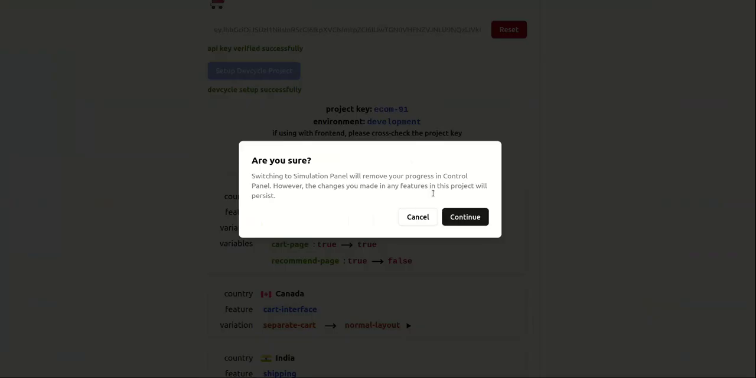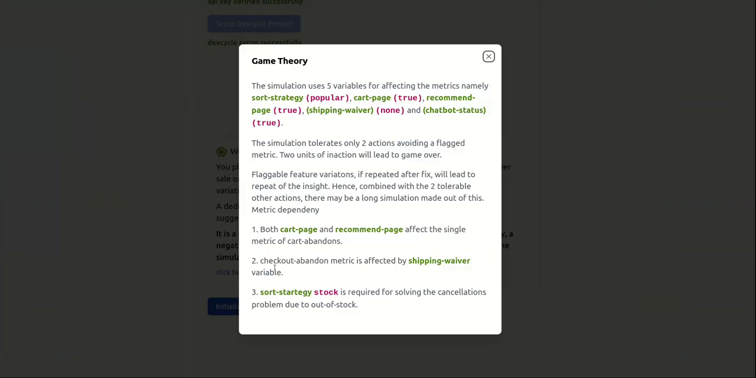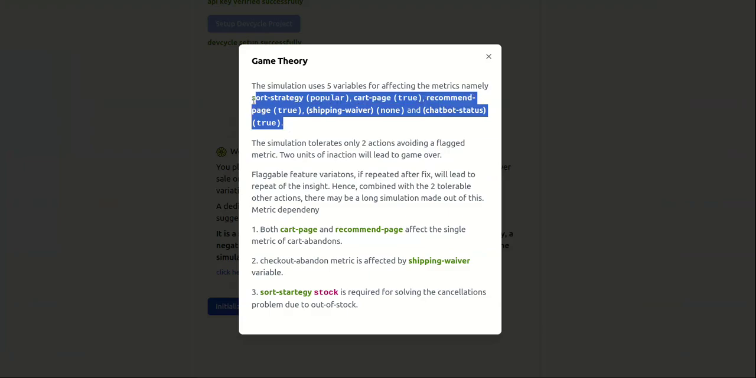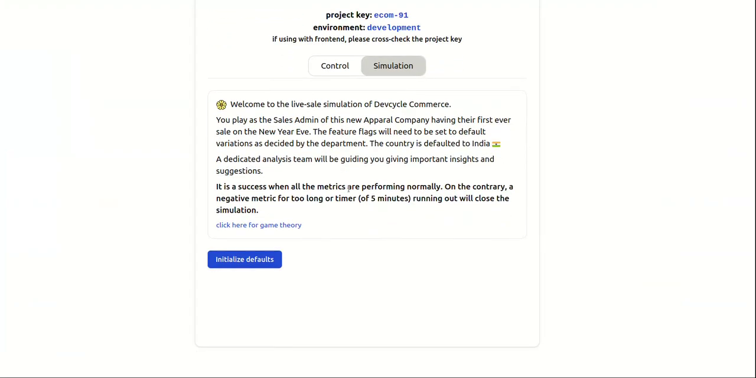And now we move on to the simulation pane, which is basically a small game where we can play as the sales admin of the company. And if we go to the game theory, we have the default variations and default values that are theoretically discussed in the business meeting, that is, what value we start the sale with. And here are some points that I wrote about the game. And the country right now is defaulted to India because we are playing it for one country only, and we initialize the defaults with these default values.